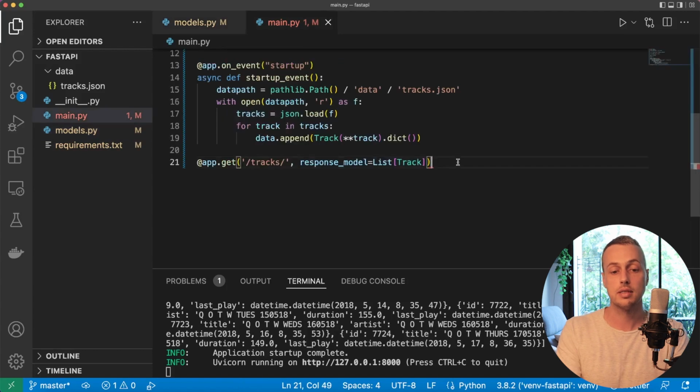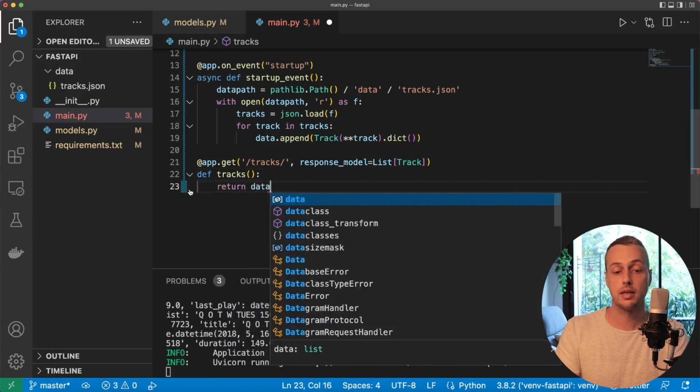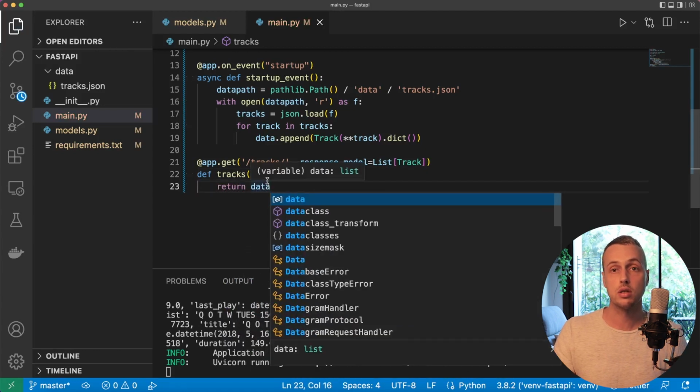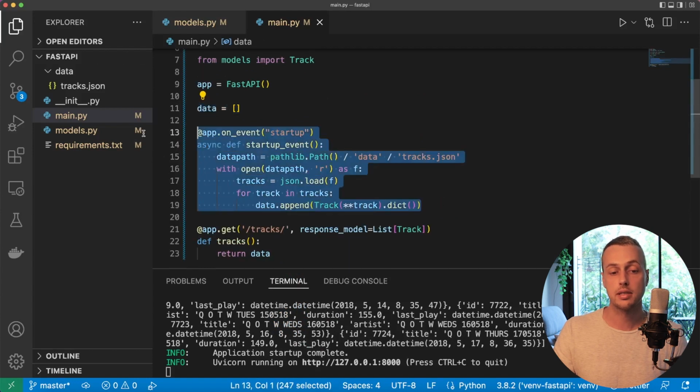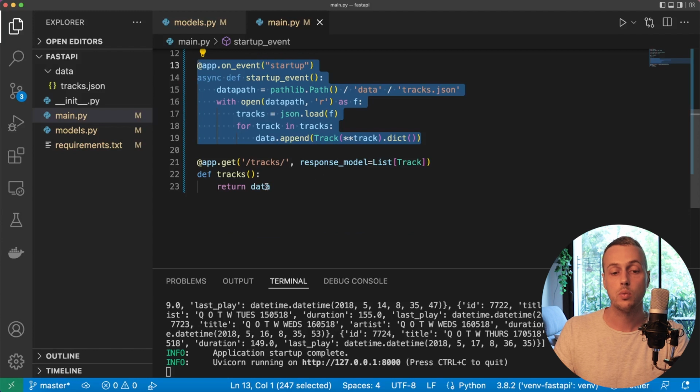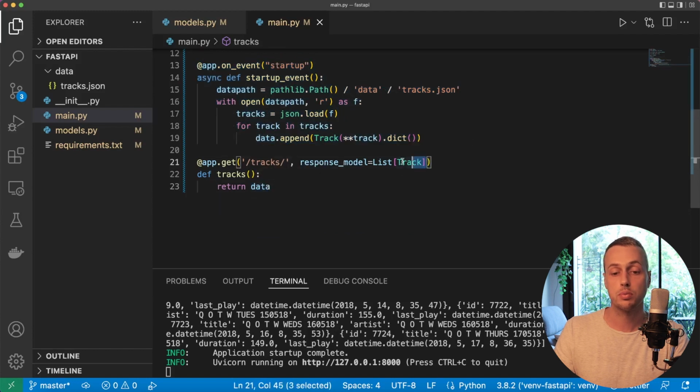So once we have the decorator, we can write the function, and it's going to be called tracks. And that function doesn't take any parameters. All we need to do in this case to get all of the tracks is return the data list. The list here on line 11 is populated in the startup event. It's a list of dictionaries. We return data, and this response model will validate that data, and we can test that out now in the application.